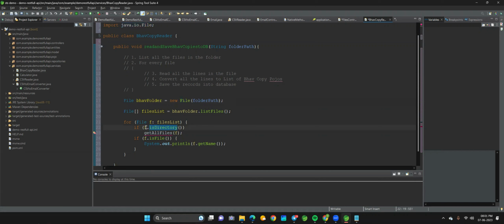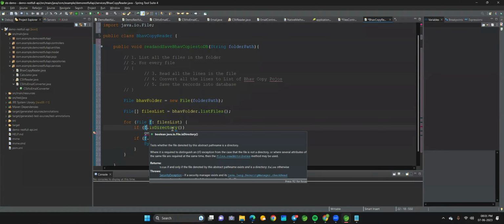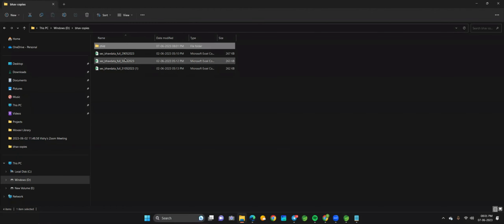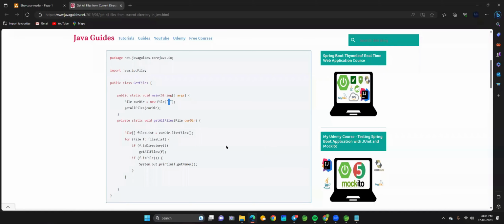He is checking if that particular file, f, is a directory. If it is a directory, then he is calling the same function recursively to get the files. In this case, we need to call this function here because our function is different, right? In this case, he was actually calling getAllFiles. So it is a recursion. If you don't understand, I will simplify it.